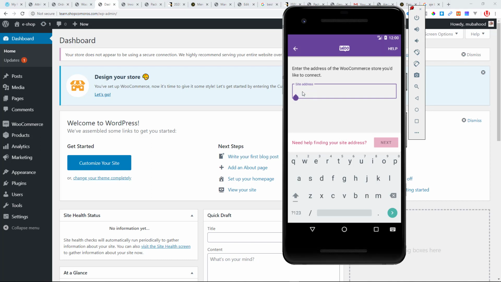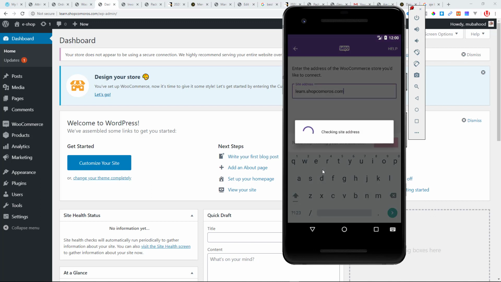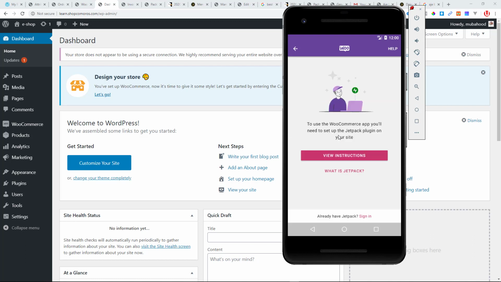Oh, it cannot paste. It is learn.shopcommerce.com. Okay, then I press enter to log into my website, and then you see what they said. We have to include the Jetpack. We have to install the Jetpack plugin in order for our website, I mean this Woocommerce, to work.